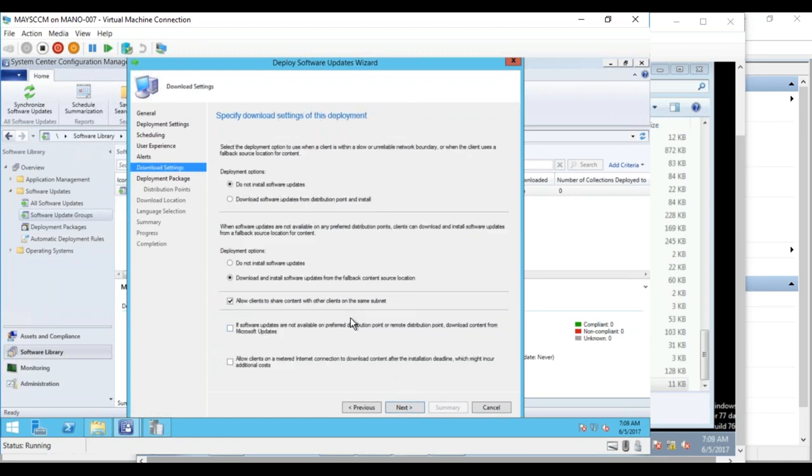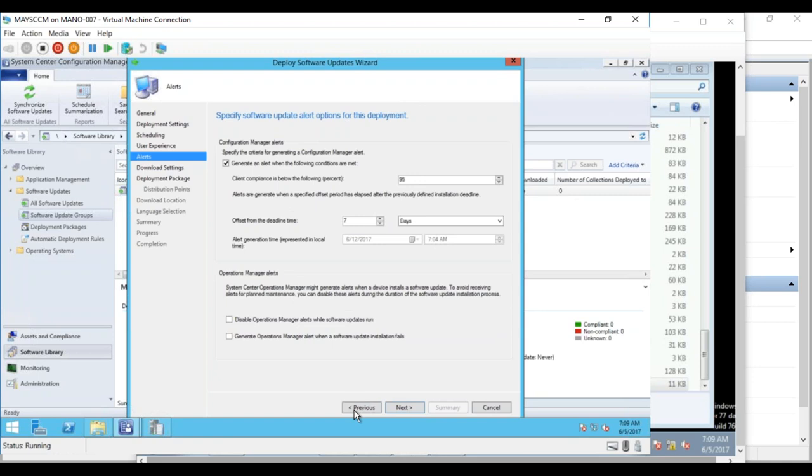So Manohar, just a question on that. Where does the alert go? Does it go to a specific email ID, or how does the alert trigger?